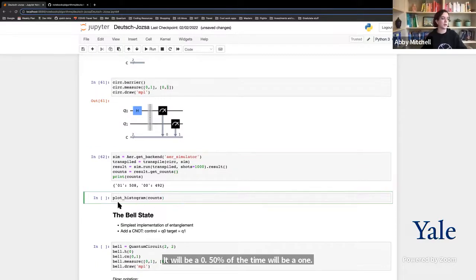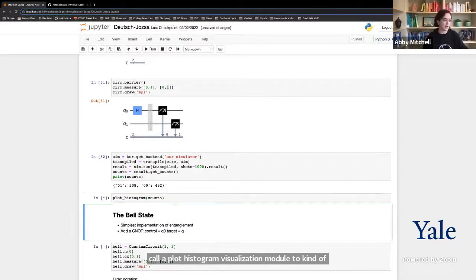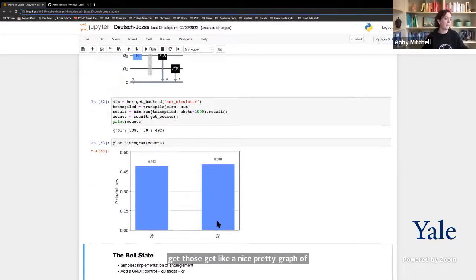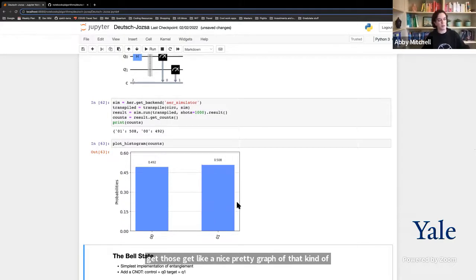We can also call the plot histogram visualization module to get a nice graph of that outcome. And there you can see how it puts the output.